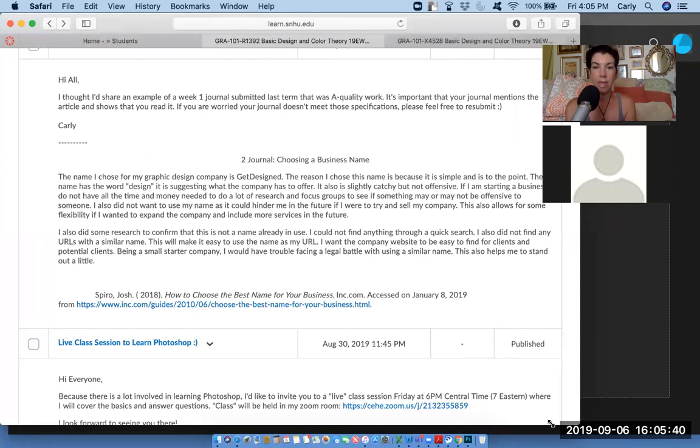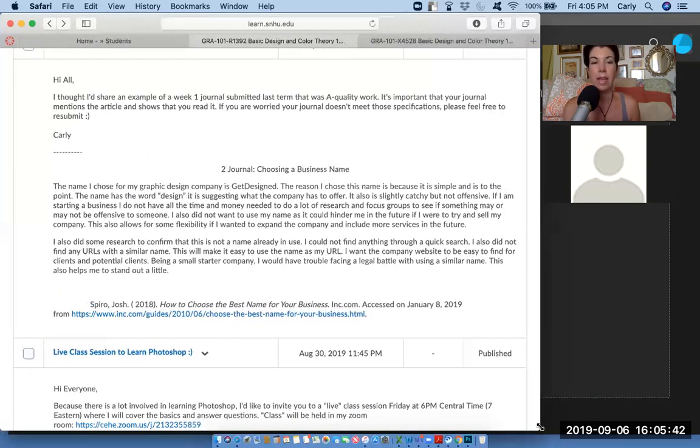It's substantially long, so 2 paragraphs, that's a nice length. It cites a source at the bottom. It specifically quotes and paraphrases a section of the article so that I can tell that the student actually read the article. And when you're back in the classroom, do take a look at that journal entry because that will definitely help you.